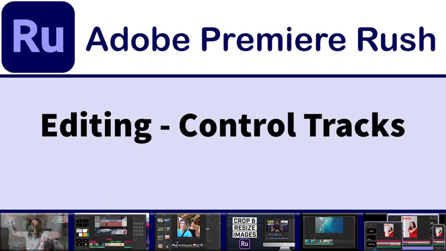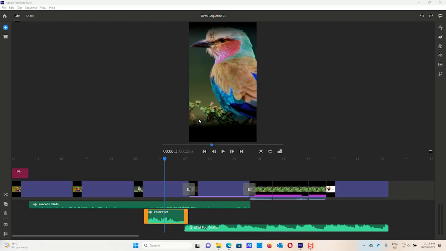Editing control tracks. You can have up to 7 tracks in your timeline, 4 video tracks and 3 audio-only tracks. Video tracks support video, images, and graphics. Audio-only tracks support audio-only clips, such as music and voiceover recordings.